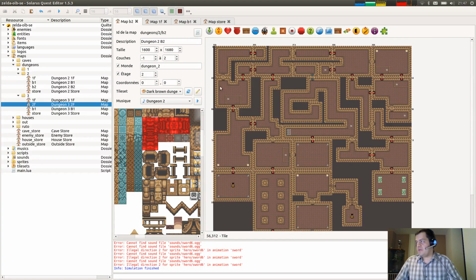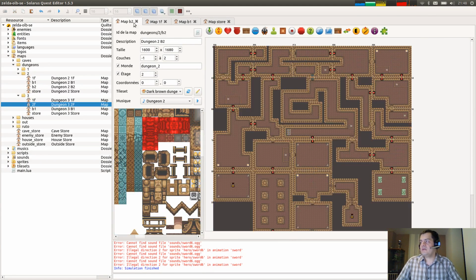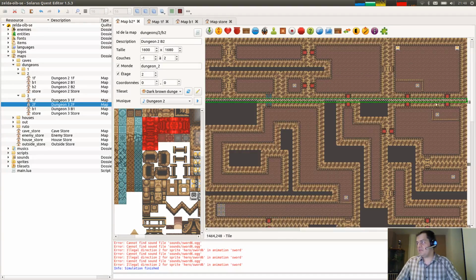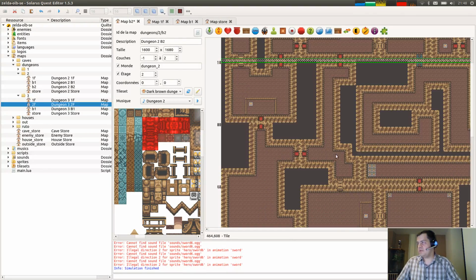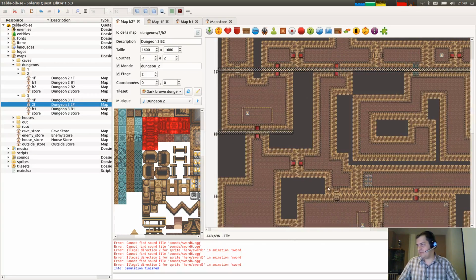Okay, so time to add separators now. This map is quite complicated, this floor. No, here. It's even difficult to find the position of separators.